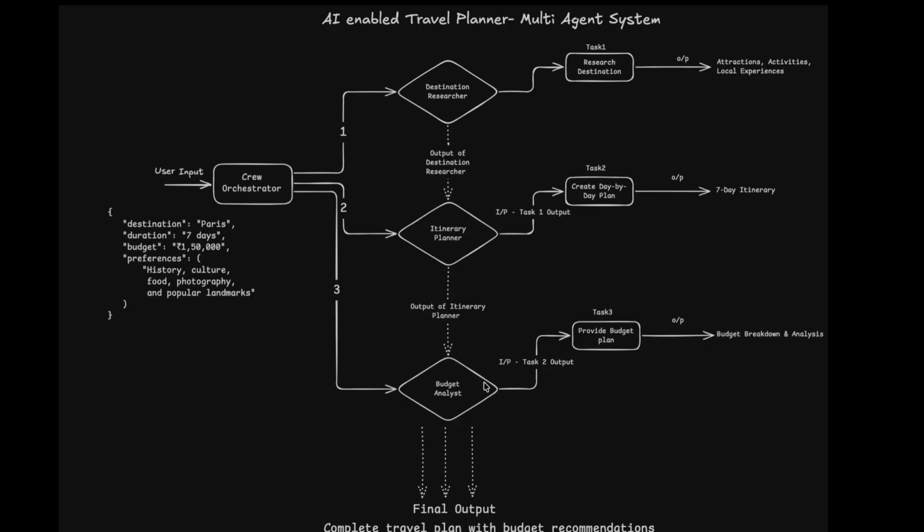This is how the CrewAI agents and tasks look. There will be multiple agents and each agent can have multiple tasks here, and there will be something called the Crew orchestrator that will take care of this execution in a sequential way. Now let's get into the coding part.